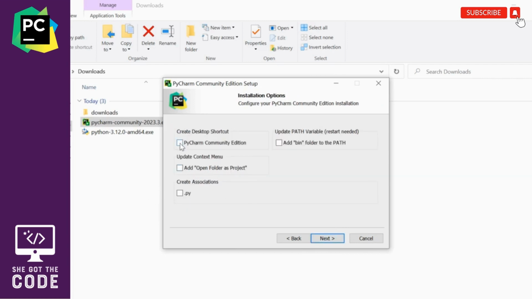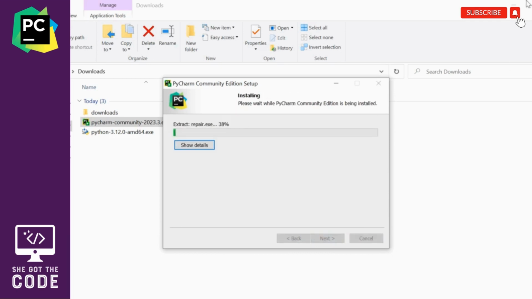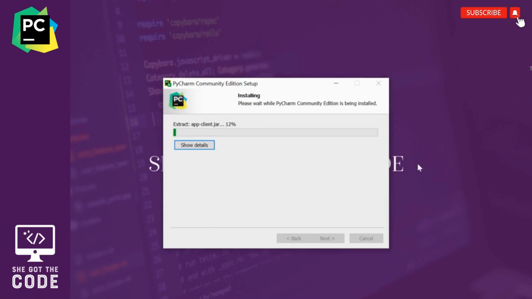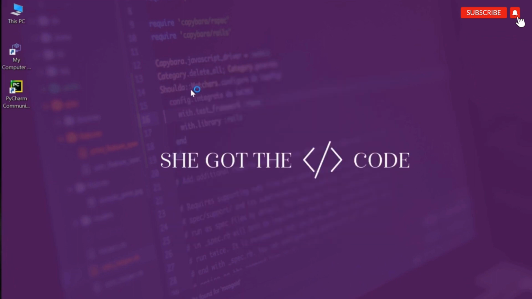Select this PyCharm Community Edition to create a desktop icon and then press next, and now install it. It will definitely take time, so let's wait for it. So we have completed the PyCharm Community Edition setup. Let's check this checkbox to run the PyCharm Community and click finish.